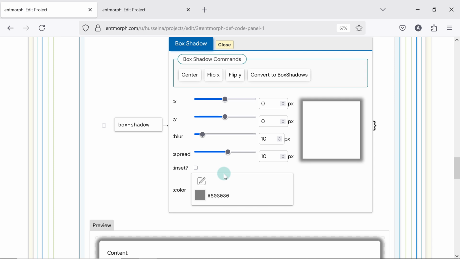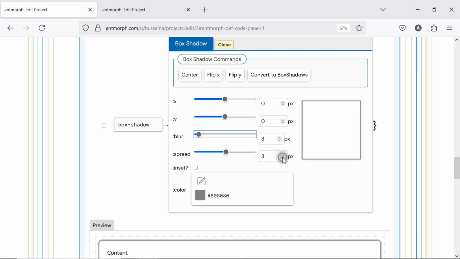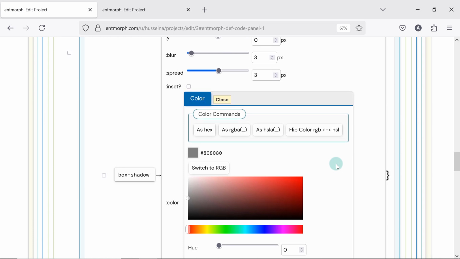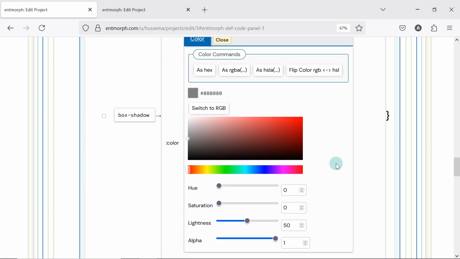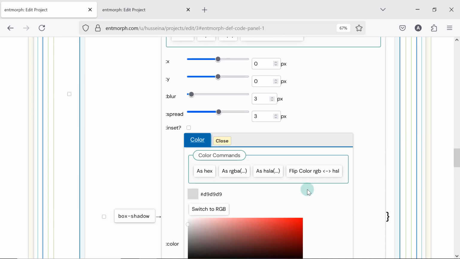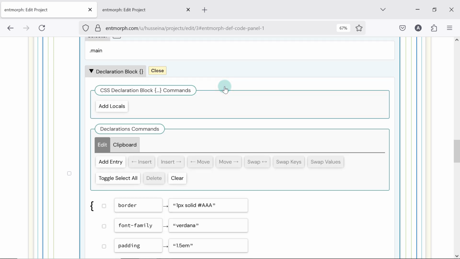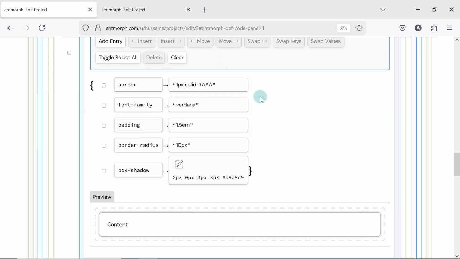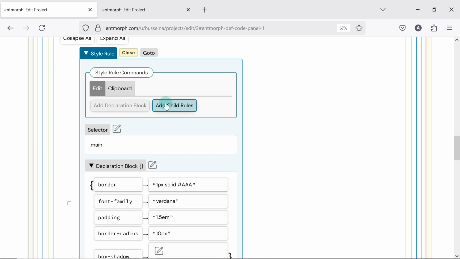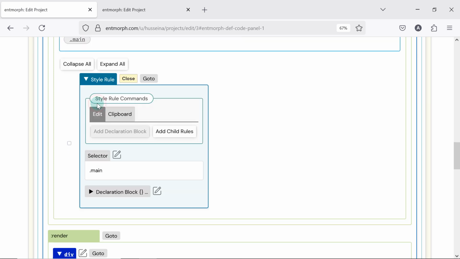So I'm going to accept most of the defaults and I'll just update the blur, reduce it a little and do the same with the spread. And finally, I'll open the color editor here. And this has a dedicated color editor inside the box shadow editor. So I'll just adjust the lightness, just make it a little lighter, and that should be good enough. And I'll close the box shadow editor. So that's all the properties for our main style rule. I'll just scroll back up, close the editor, and collapse the declaration block.